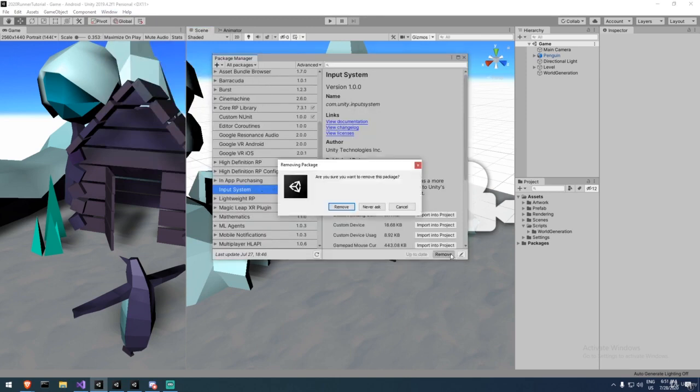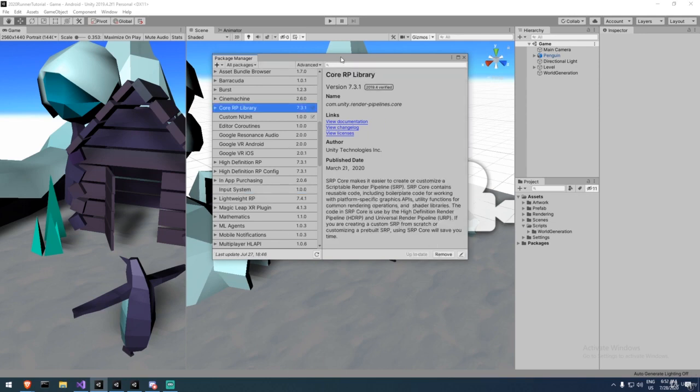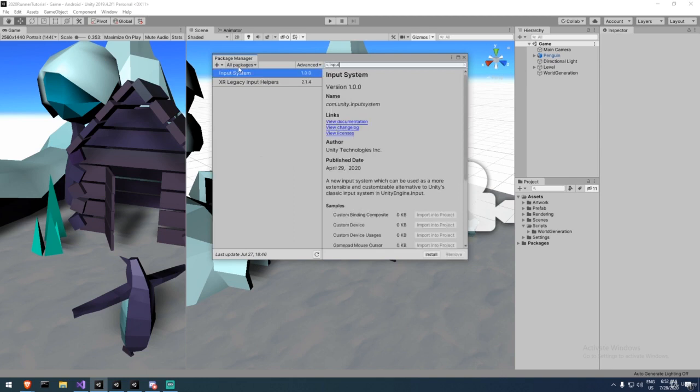Now, I've already included mine, so I'll just remove it and show you exactly how it's done. Basically, you have the package manager. Go ahead, wait until all the packages are loaded. You have to be connected to the internet, and then type input system in the input field. So let's do it again together. Input here, make sure you are on All packages. You find Input System, and as you can see, it's version 1.0.0, released on April 29th of 2020. So you click install at the bottom right.